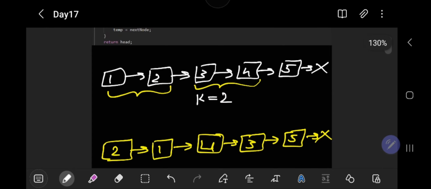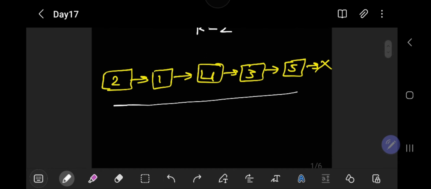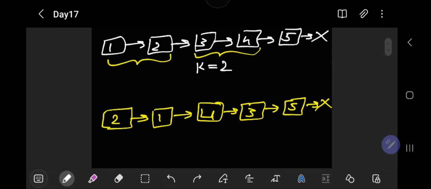Suppose you are given this linked list and k equals 2. So we should be reversing groups of 2. You take this group, reverse it, and this becomes 2, 1, right? Next you take this group 3, 4 and you have 4 and 3. Now you have only one element and you do not have enough elements to form a group. So you keep it as it is and this will be our final answer: 2, 1, 4, 3 and 5. Now let's see how we can do this.